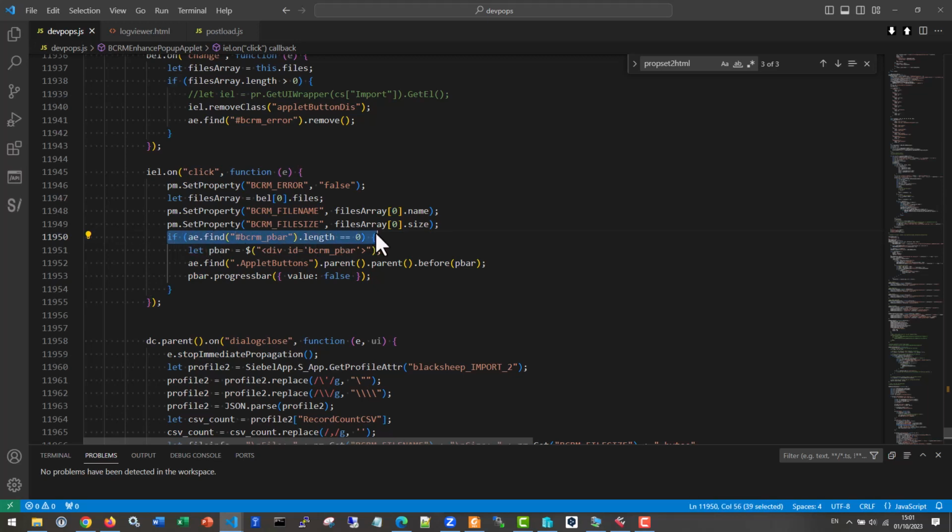And we look for a progress bar, something with this ID, but it's not there yet. So we create a div with that ID. We find the applet buttons element in the applet, go up to the parents, and then place the progress bar before that. So you would have to do some inspection of the dialog to decide where to place that progress bar. Then it's a jQuery progress bar. All we have to do is make that div a progress bar with value false. A value of false actually gives the infinite progress bar, which has that nice default animation.